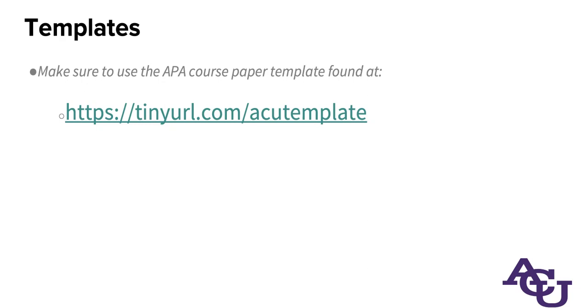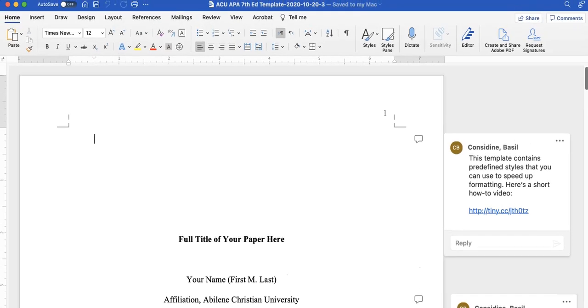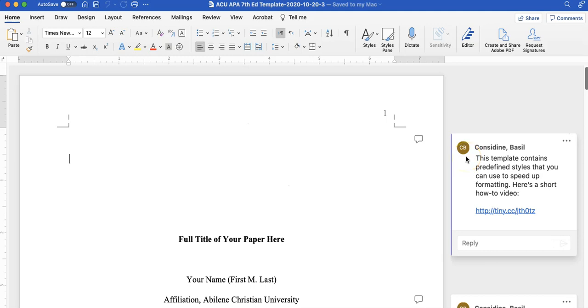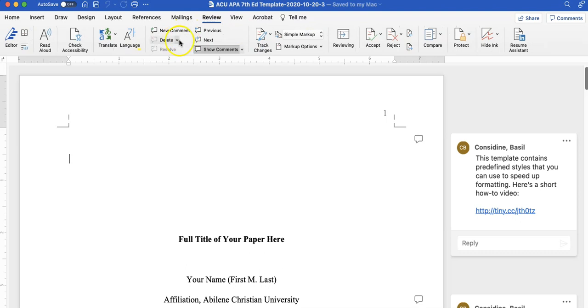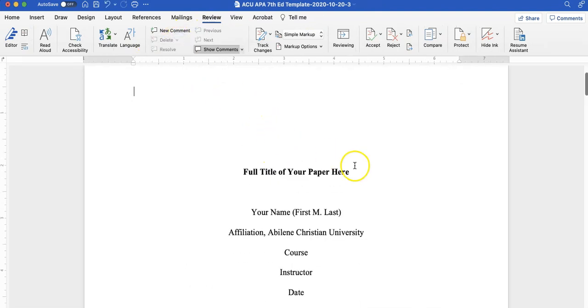Well, we're going to start with a copy of our APA course paper template, and we'll move from there. Now I have here a copy of our APA course paper template pulled up, and when you first download this, it will have various comments and instructions. We can take those out really quickly, review, delete all comments and document, and then there are various placeholders that you want to fill in.